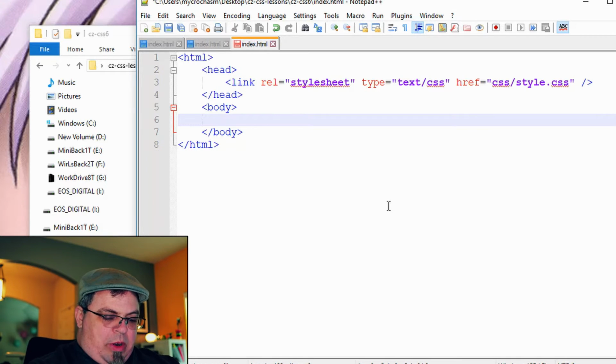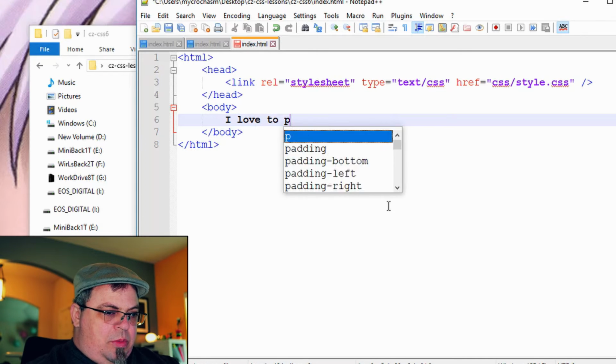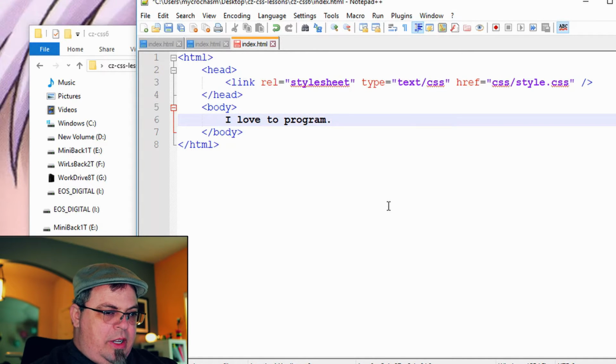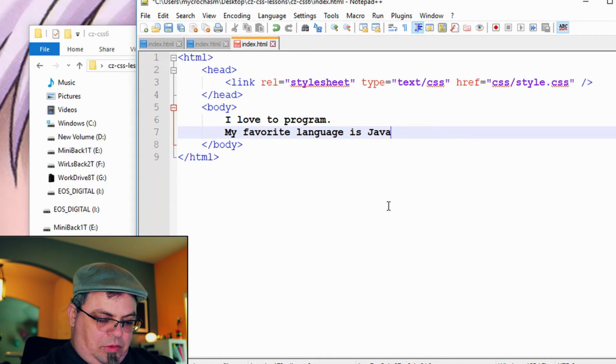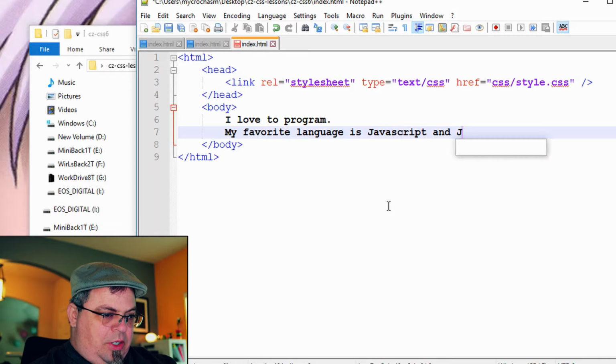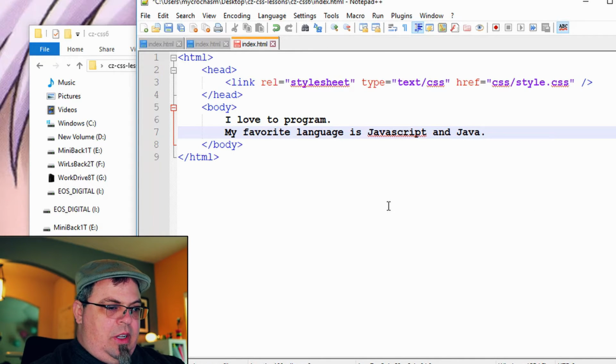So let's go ahead. I'm going to add two sentences. I love to program. My favorite language is JavaScript and Java. And those are two different languages, by the way. Not even similar. A little similar. Okay. So I'm going to click Save.